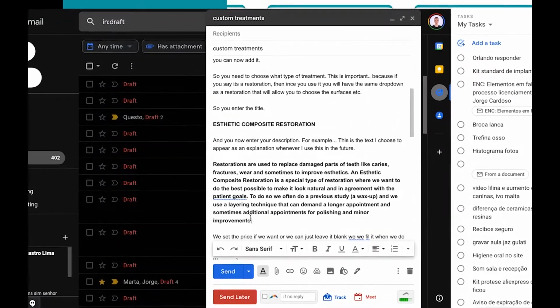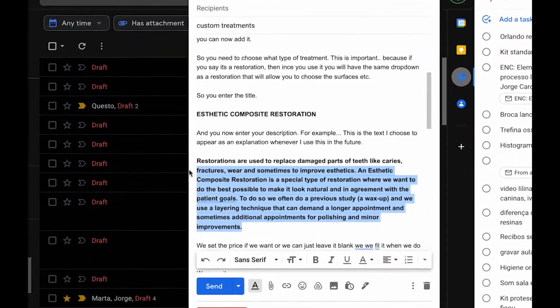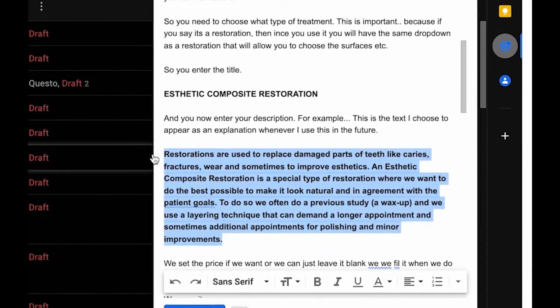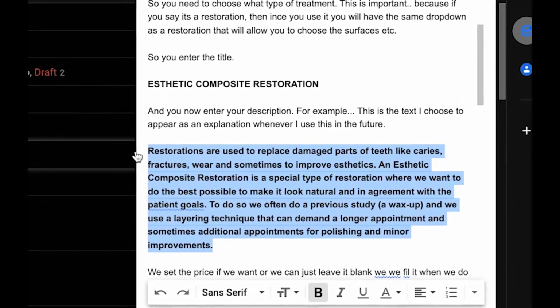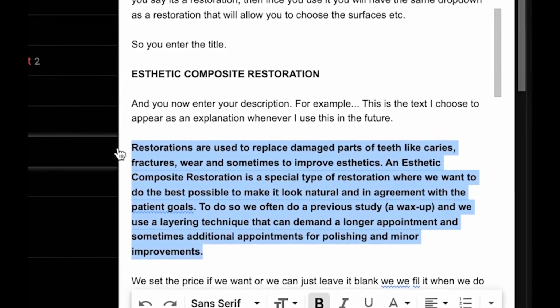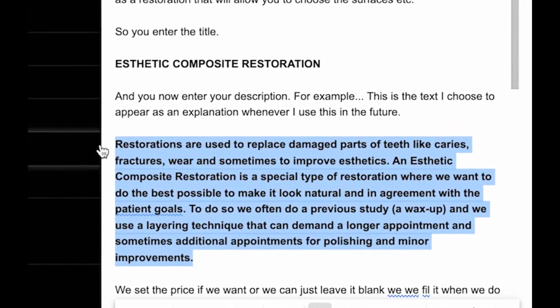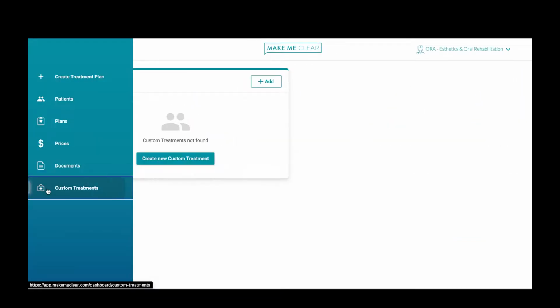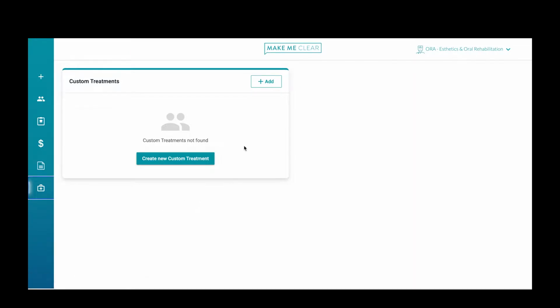Let's say you want to use a treatment that you call aesthetic composite restoration. This is a treatment you use often, and you want a patient to understand it is a more differentiated treatment than a simple dental restoration, because you can eventually do a wax-up before, you use a layering technique, you spend a couple of hours polishing, etc. So now you can come here in this area and click Custom Treatments, and you can now edit.